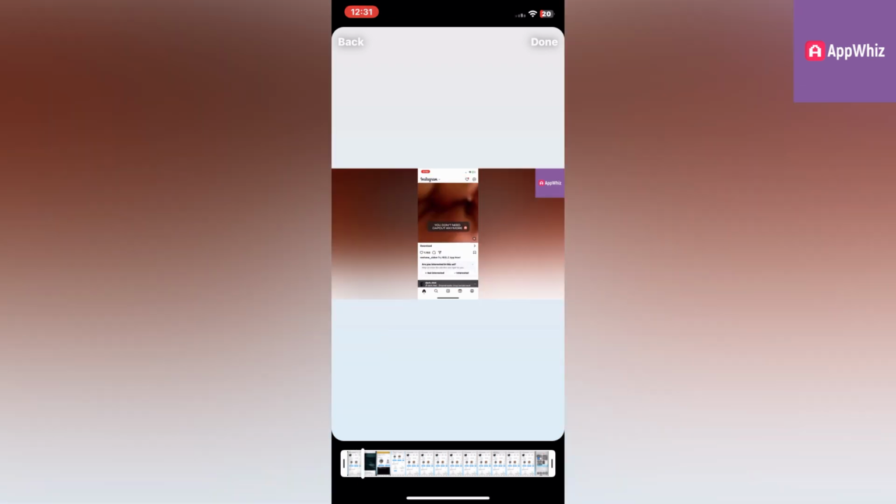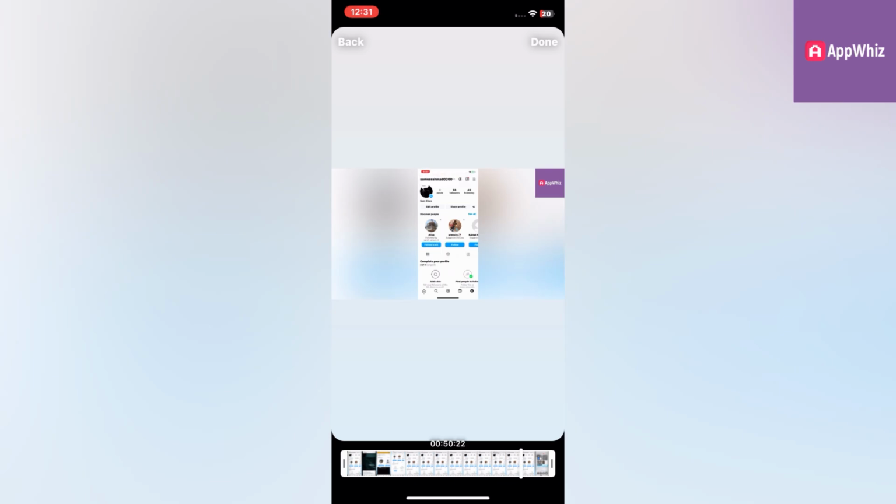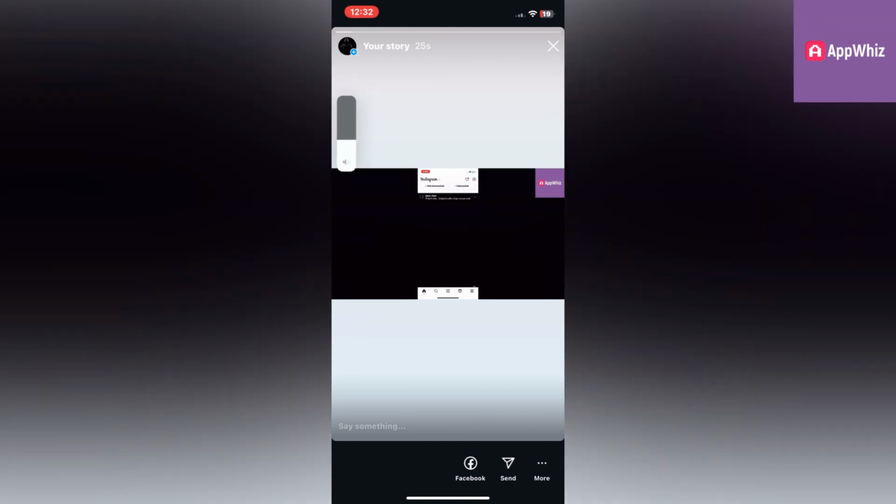As you can see here, Instagram didn't split my story even though it is more than 15 seconds in length. Now just share the story by clicking the to your story button and wait until it uploads. And as you can see, the story is successfully uploaded and you can see here that it is not split.